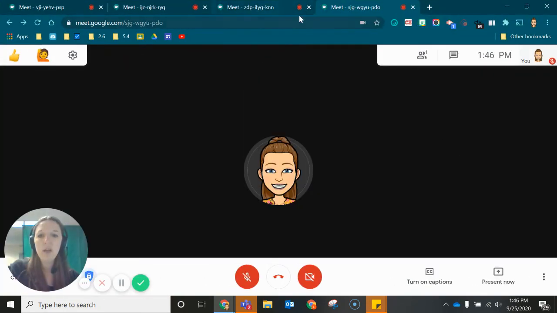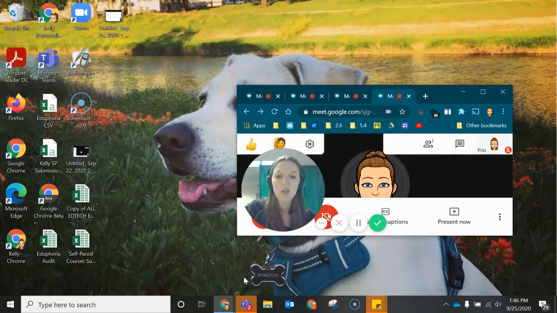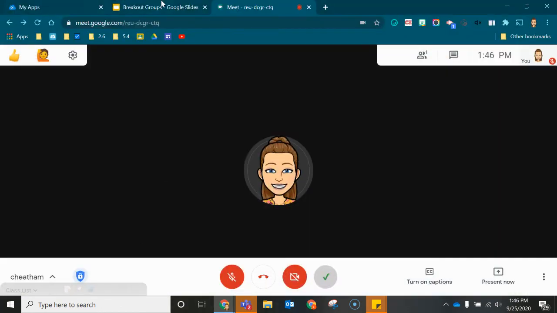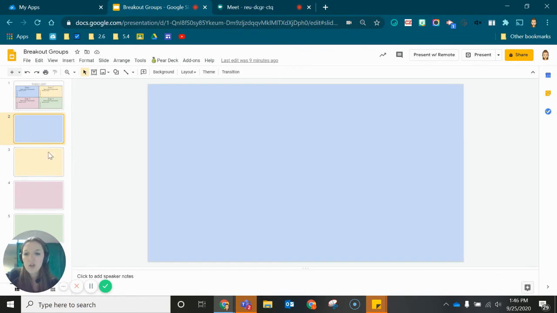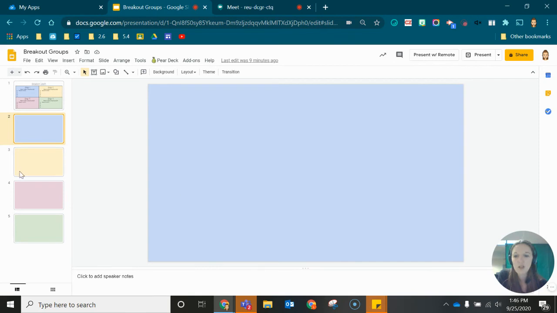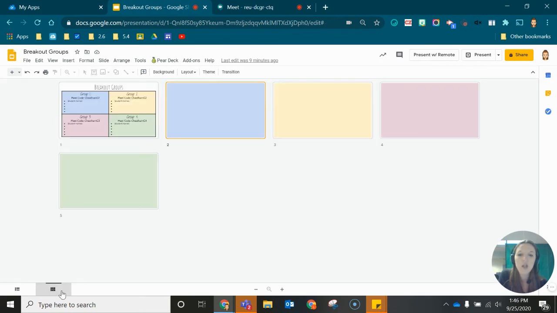Here's the cool thing though. I'm going to pull this one up. Because we created our breakout groups slides, I can be watching what they're doing on the slides themselves as they are working. And the easiest way to do this, especially if you have more than 4 groups, is to change your view in Google Slides. At the very bottom of your deck here, you'll see that we have some different view options. If I click on the one that looks like the tiled option, you'll notice that now I can see them all at once. And as students are adding to slides 2, 3, 4, and 5, I'll be able to see those changes live.